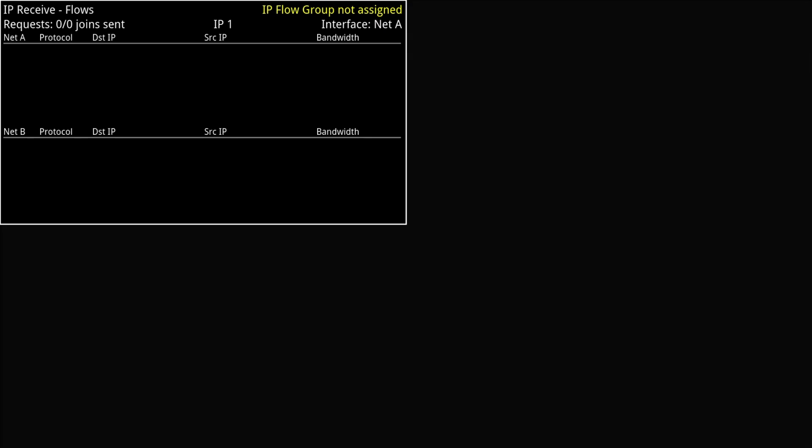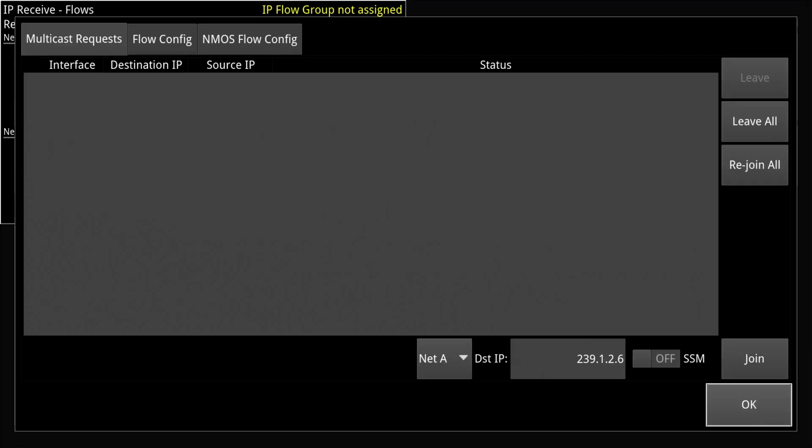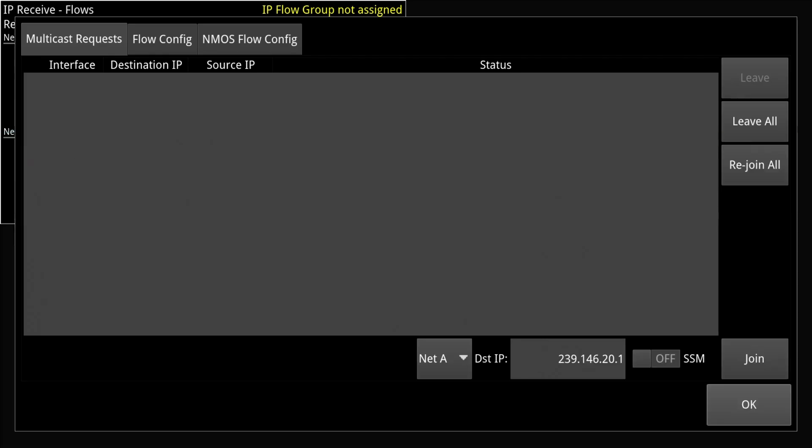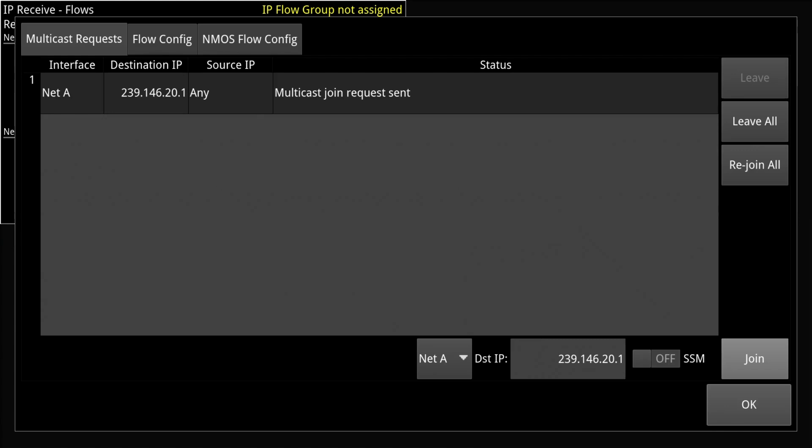Select the IP receive flows window from the Instruments menu, and then open up the menu and select Multicast Flow Config. Select the network interface and type in the multicast address for the flow you wish to configure. Here I'm setting up to receive a 2110-20 video flow. Press the Join button to join the multicast request.